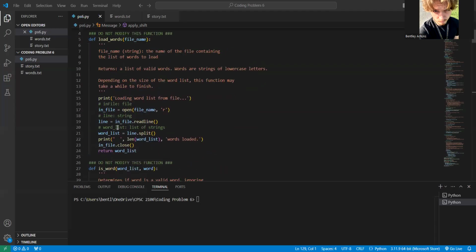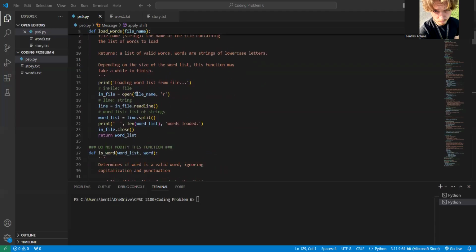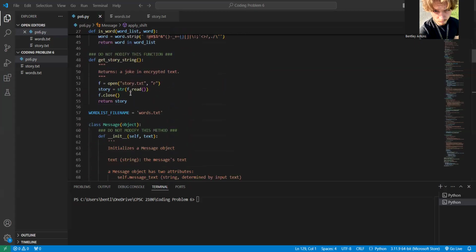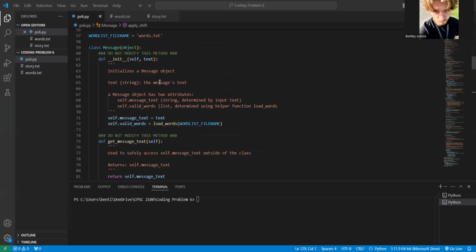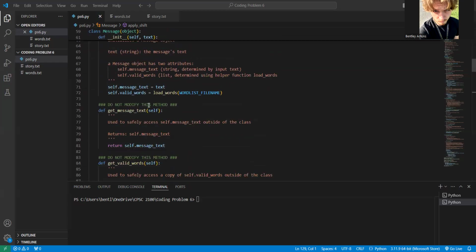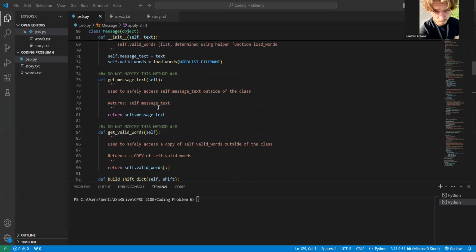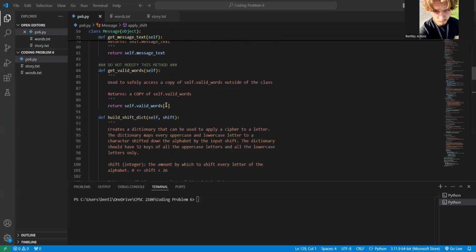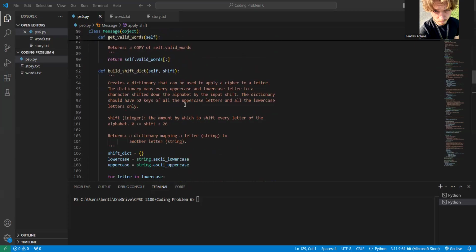These we're not changing. They're already given with the problem, but it's just loading the file name. This is just stripping the word, returning the story, which we won't use till the end on the last case because it's going to read this TXT file. And the initializer returns the message outside, get valid words.